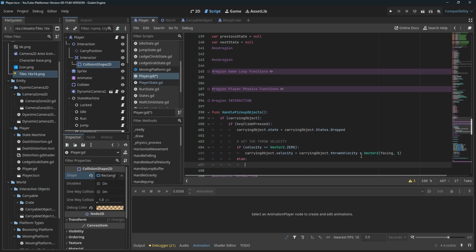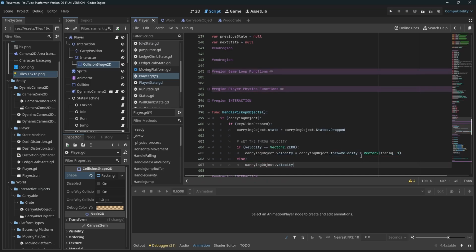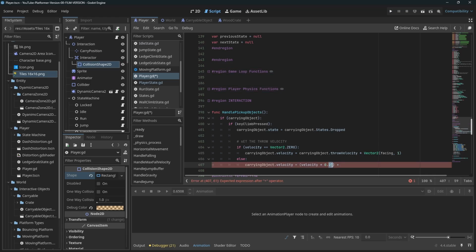Else, meaning we are moving, we're going to say carrying object dot velocity is equal to velocity times, now I'm going to put a magic number in here. Magic number is a term that means it's just a number. We don't know what it is. Most numbers are associated to variables. This is just a random magic number. Good code practice is that you should never have magic numbers in your code, and I just forgot to put that in as an actual value.